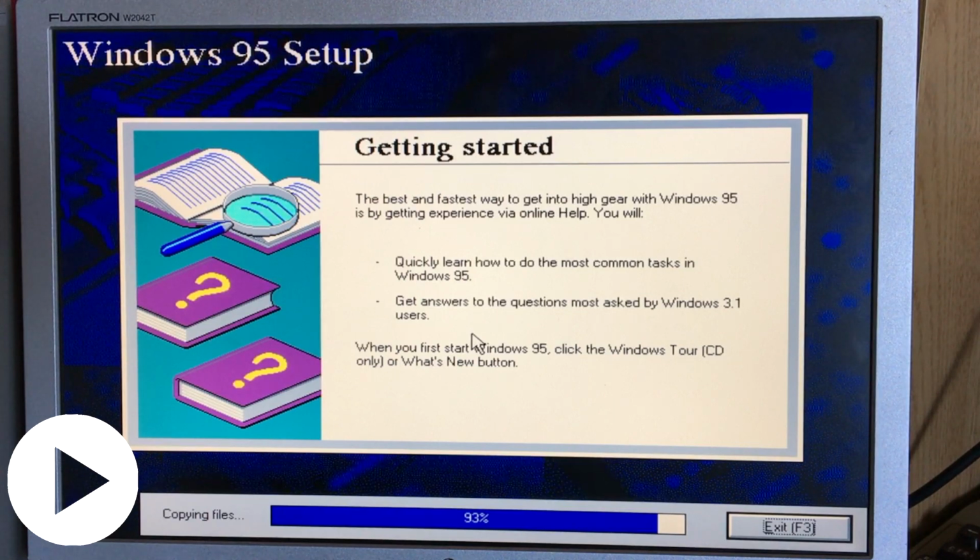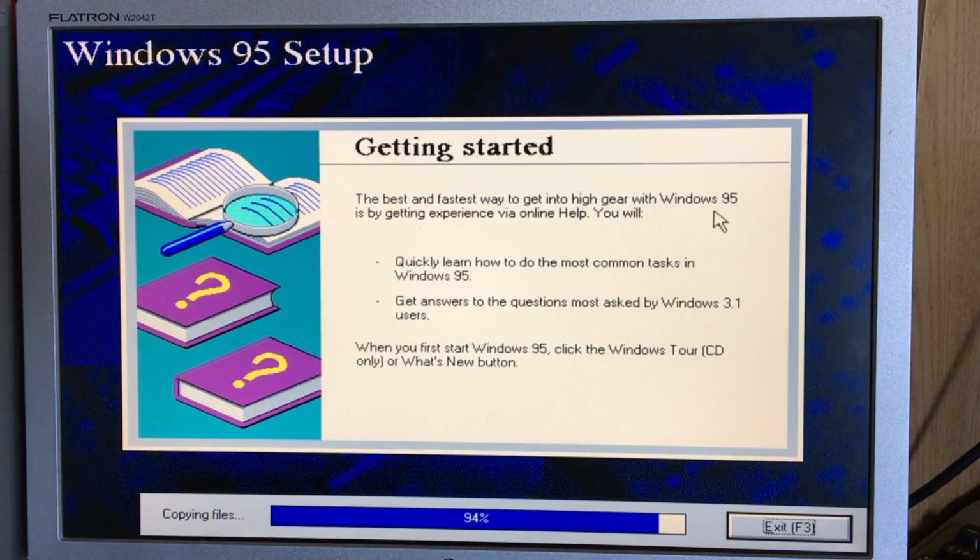Hey, this is not right. Because we are using a floppy version here, we lose out on the Windows Tour. Damn it! What a pity. Looking forward to that. Maybe not.